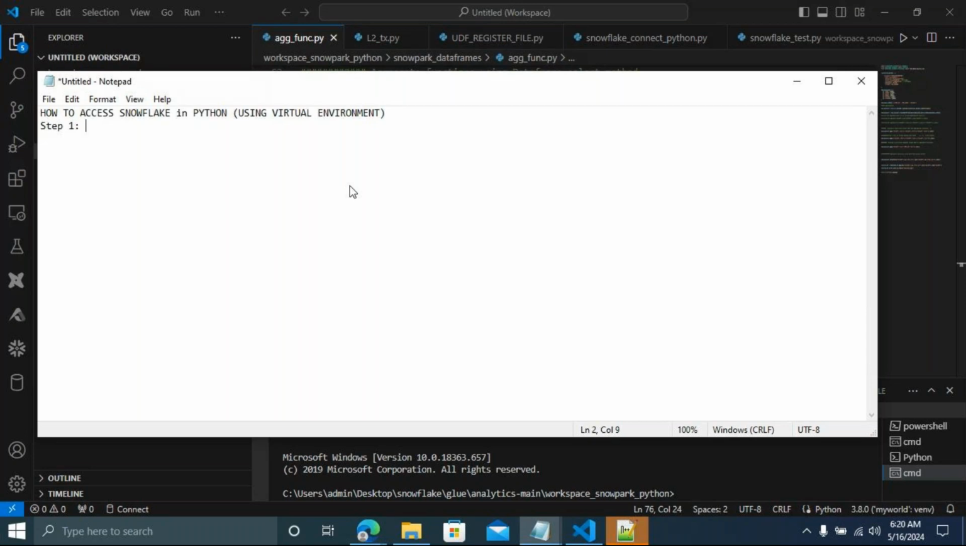For creating a directory, what's the command? mkdir. I'll give it the name snowflake-python. This is the directory I'm going to create. Just copy this command and create the directory first.